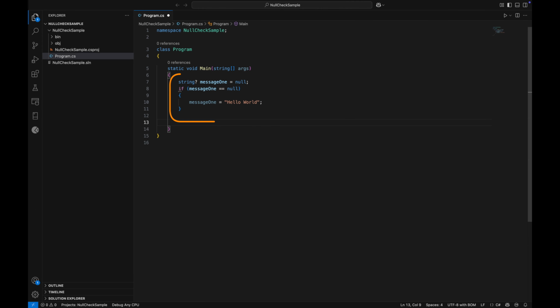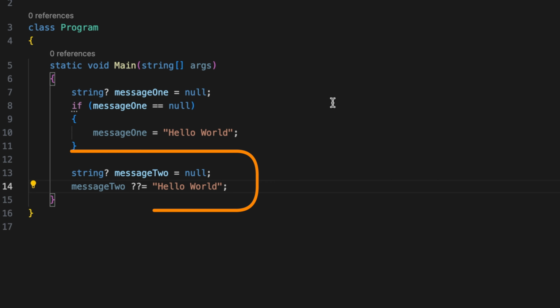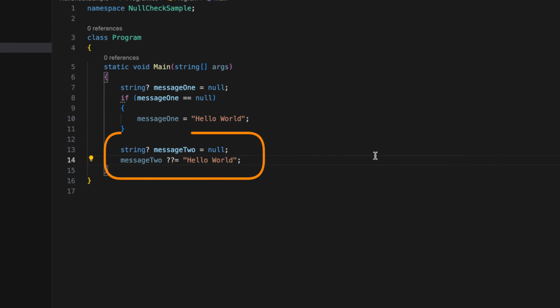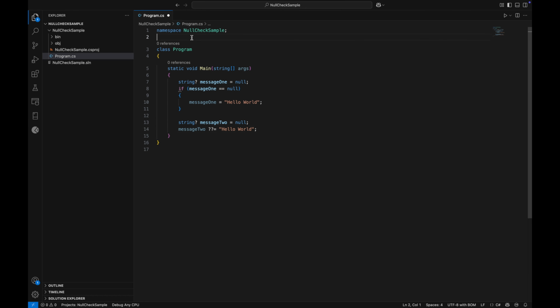Let me show you the improved version of the code. It does the same job with fewer lines of code. This way, we handle both null checking and assignment in a single line. Let's see how we can use this new null-conditional assignment with a class.